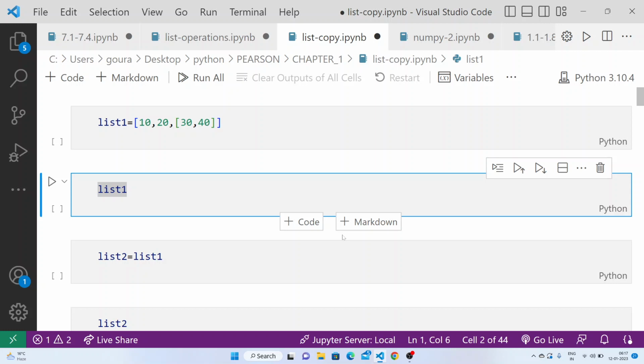First of all, what do you mean by a list? A list is an ordered sequence of values. Lists are mutable in Python. Mutable in the sense the value of a list can be changed. Our main topic is copying a list object.